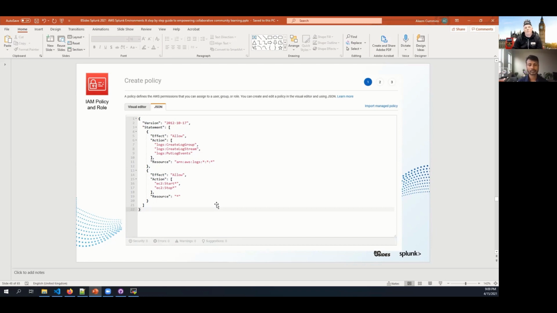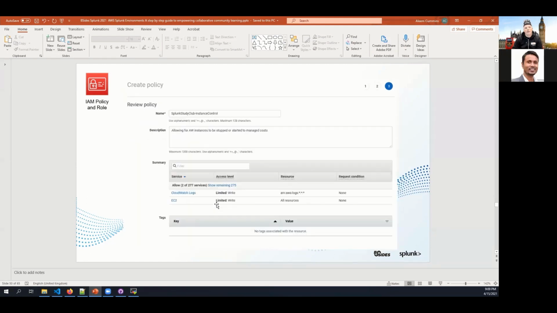So you want to create your policy. You do that on the AWS console. And you don't need to add any tags. What you need to do for these Lambda functions, apparently, is they need to have access to the CloudWatch logs and also EC2. That needs to happen.